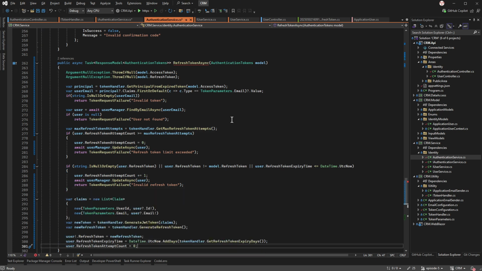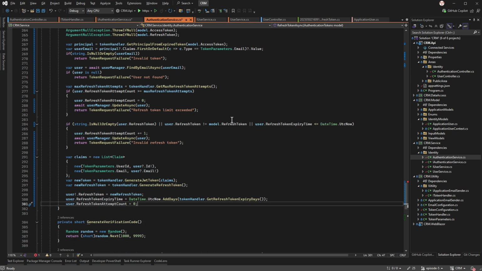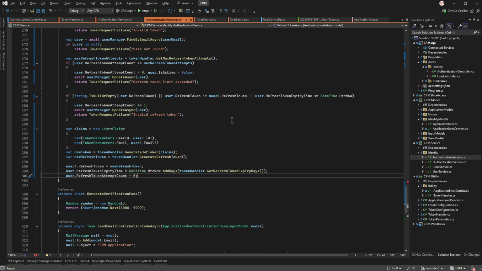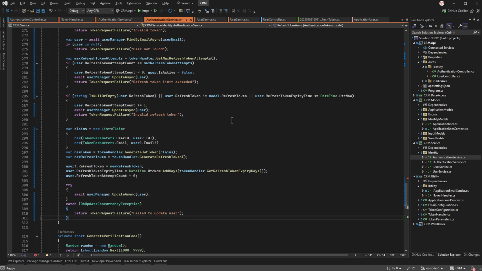If we reach this point in the method, it means all security checks have passed successfully. Now we enter the token generation phase. First, we create a list of claims, including the user's ID and email, as core claims. Next, we generate both tokens, a fresh access token for immediate authentication, and a new refresh token for extended sessions. We then update the user's token properties, and finally persist these changes via User Manager.